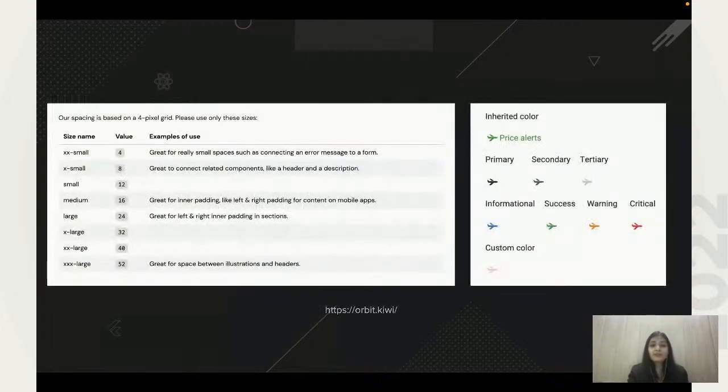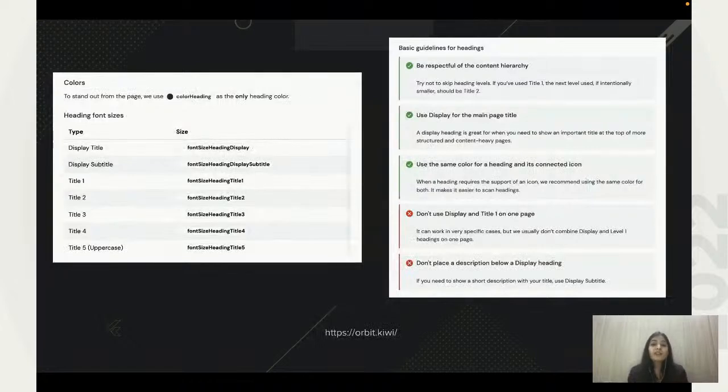For example, if we see Orbit by Kiwi.com, they have characteristics like spacing and icons, examples of use, values, size names, even the states like if it's success, warning, critical. But how is Orbit a design system? As a foundation like typography, in their headings they have given the font sizes along with the basic guidelines of headings, some do's and don'ts, right?